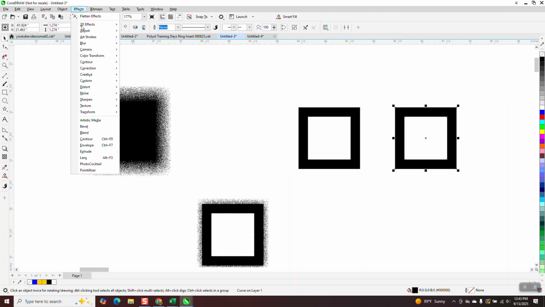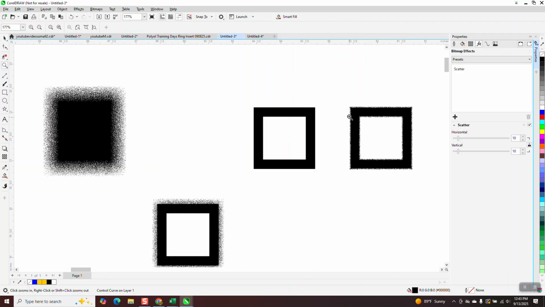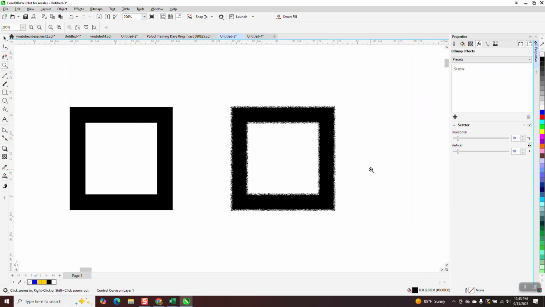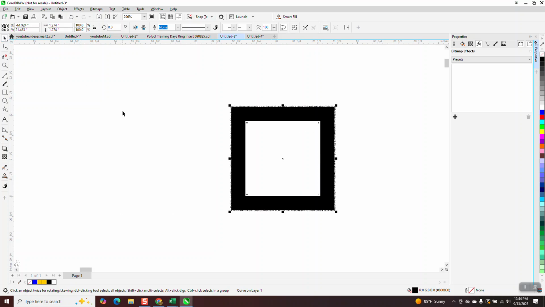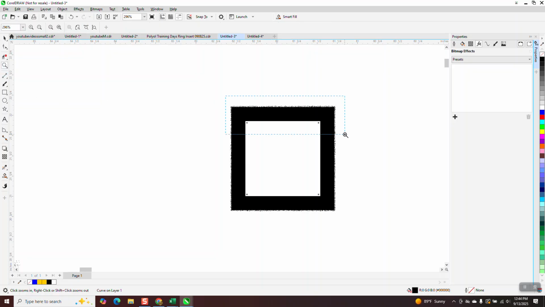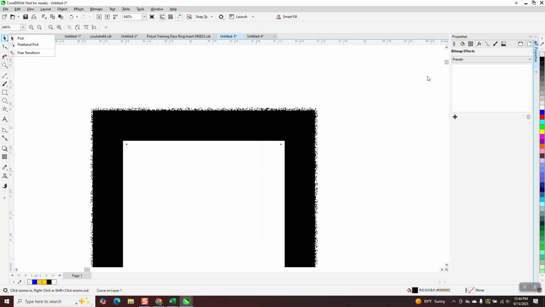And I'm going to go to Effects. I don't ever get to use this, but it is pretty cool. I like it. So let's just do a little bit of scatter this time. And then fill this in with white and move it over. You still have to make this a little bigger. So if you'll get the pick tool, holding down the shift key will have it grow from the inside out. And then take your original and move it over. You have that.